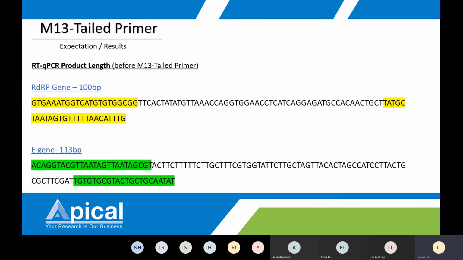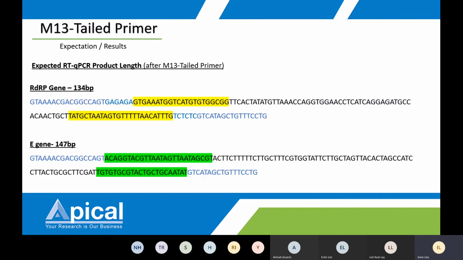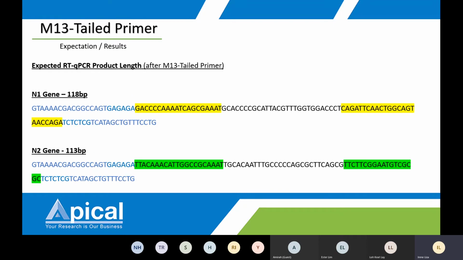So what is happening before is this is the gene. Before the M13 tail primer is inserted, you can see the gene size is very small. That is about 100 base pair, 113, and N1, N2 is less than 100 base pair. When we insert the M13, it now goes to approximately 100 plus. So all are sitting at 100 plus. So it's now much easier to sequence, and you get a full coverage of these particular sequences.